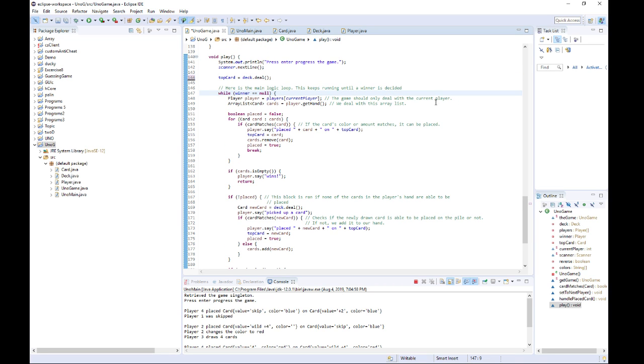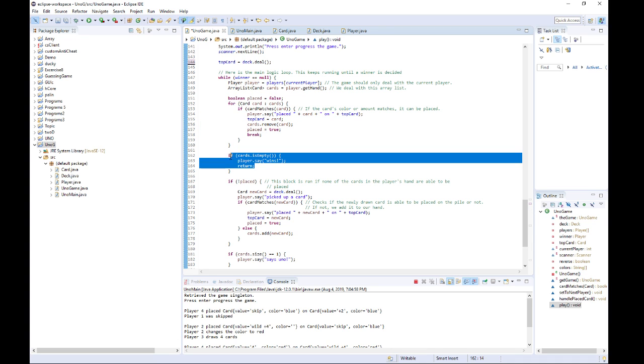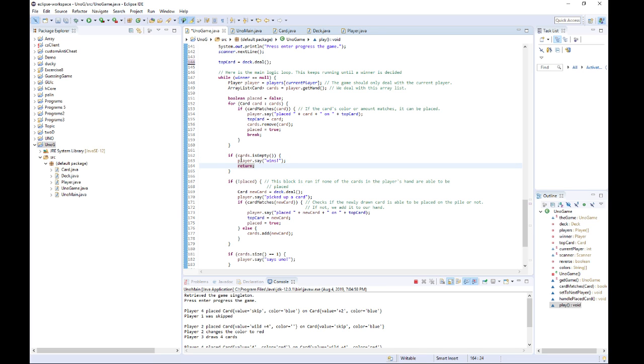The game should only deal with the current player, which is player 1, player 2, player 3, etc. How we deal cards is with this array that we have created, which is player.getHand. After this, we have, if the card's color or amounts match, it can be placed, which basically allows the user to place a card if the color or the value of it matches. If not, then they won't be able to place the card. After this, if the player does win, then it'll say player.say win. So basically player 1, 2, 3, or 4 will win, and it will output it into the console.